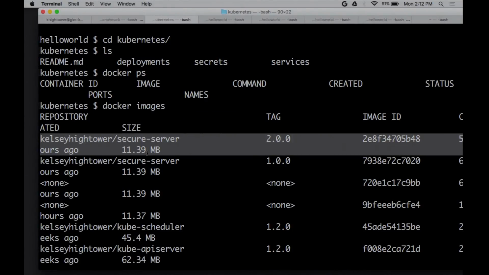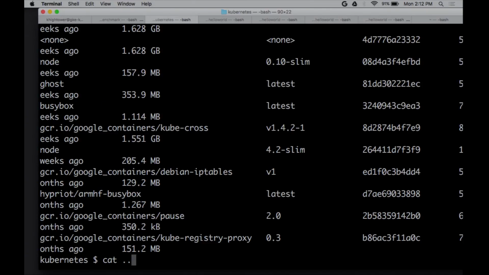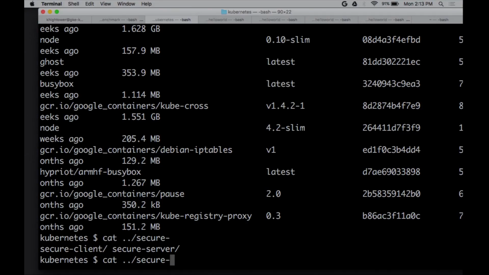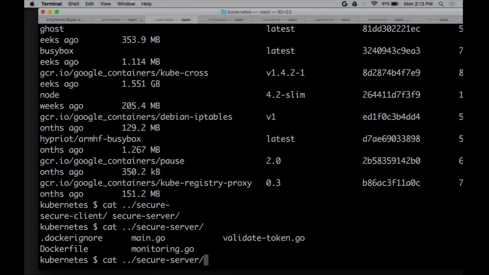But you notice my containers are like 11 megs. That's impressive. And how do you get containers to be that small? First of all, you don't put a whole operating system in there. That's step one. The next thing you need to do is do your builds outside of Docker.